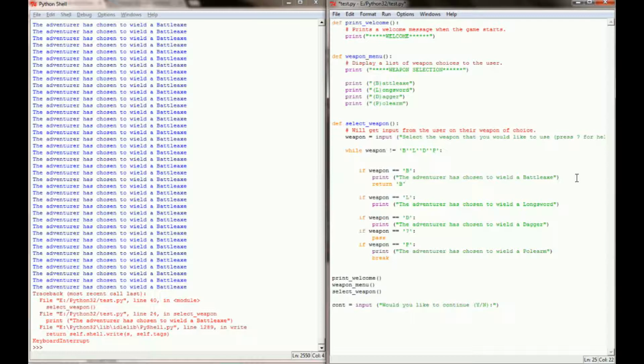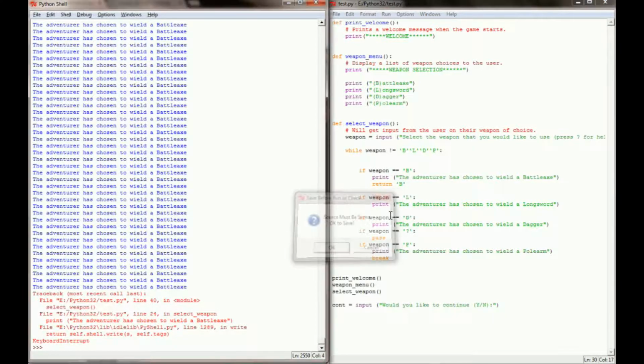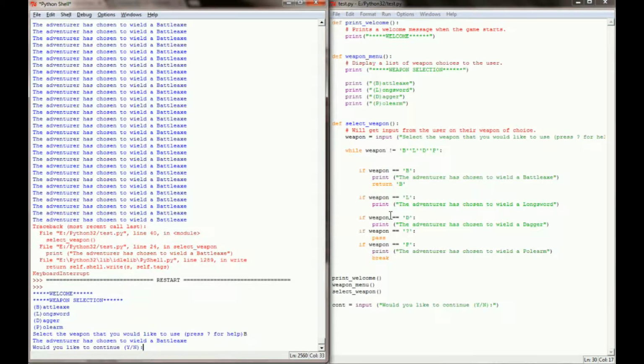Now, this could be anything that you want. It could be the whole word battle axe. It could be a number that represents battle axe. It's whatever your program in the future is going to use to represent the battle axe, that's what you want to return here. Since the user inputted B, I'm just going to return B. Now, when I do that and run this program again, selecting battle axe should work correctly now, and it does.